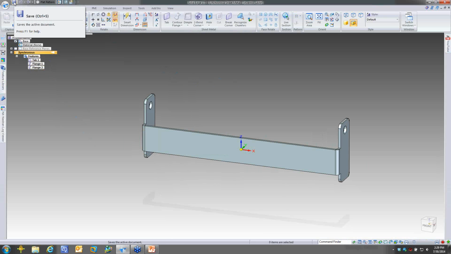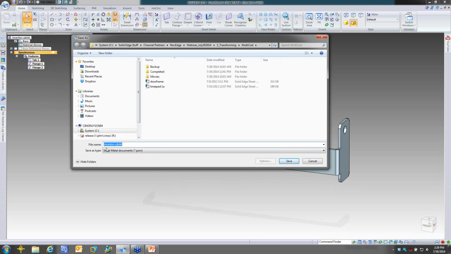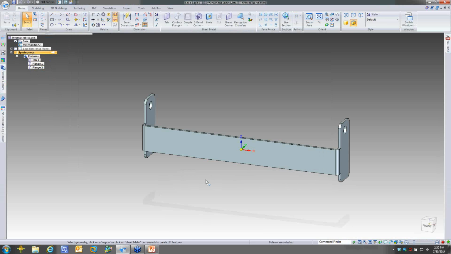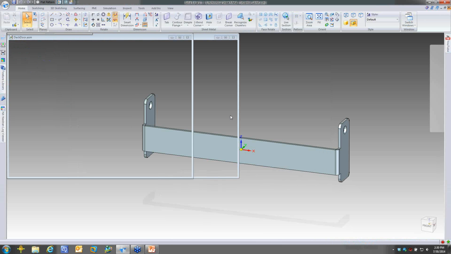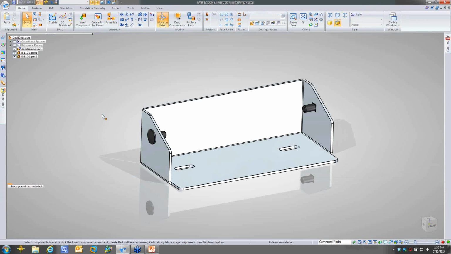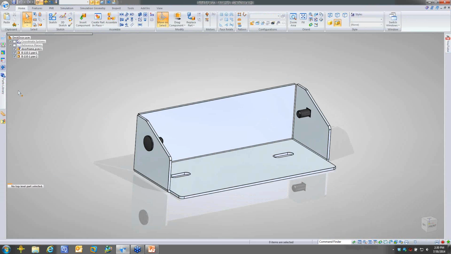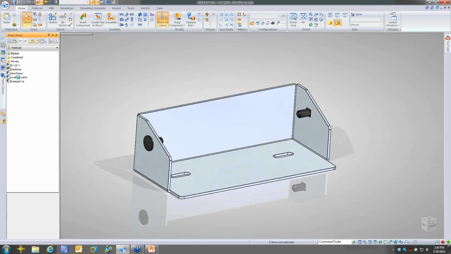So we'll go ahead and save this part out, and we'll just leave it as the name that it was brought in as. And I want to utilize this inside of my particular assembly. So I simply come over here to our library, find that component, and simply drag it in.